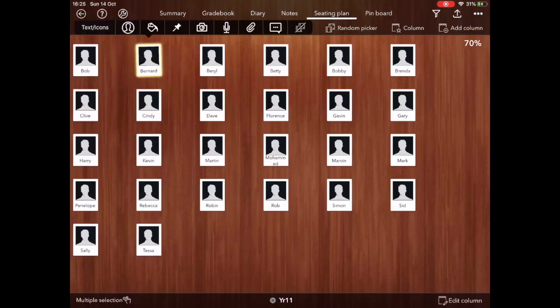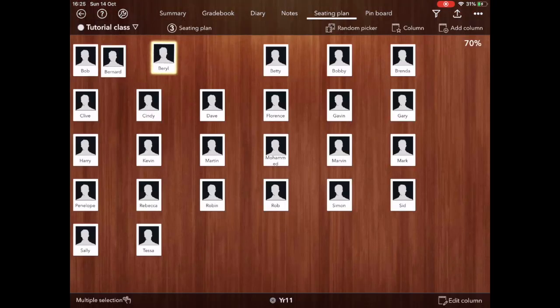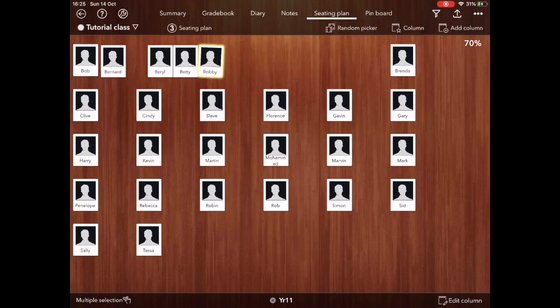Click on the seating plan, you get all the students in there. All you do is click and drag all the students around like that, and you can set them out how your room looks.